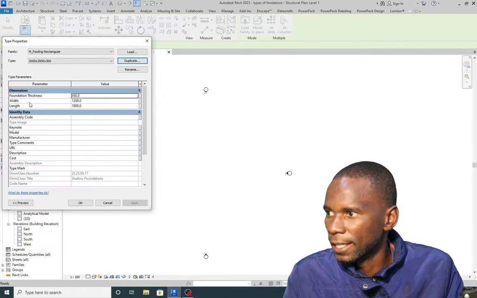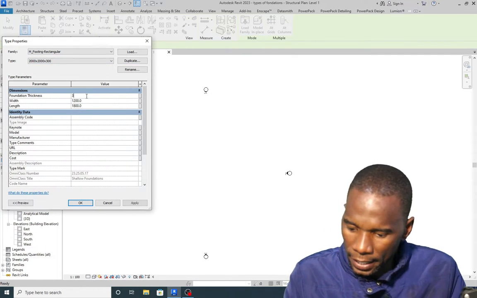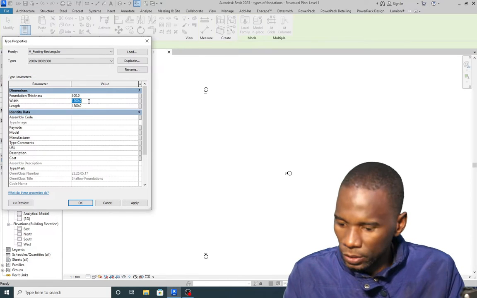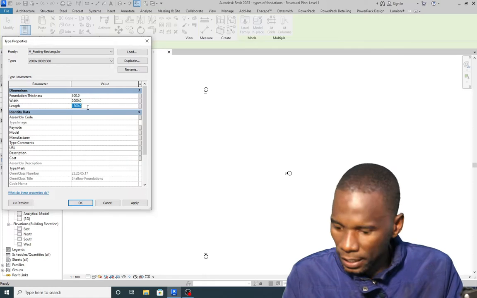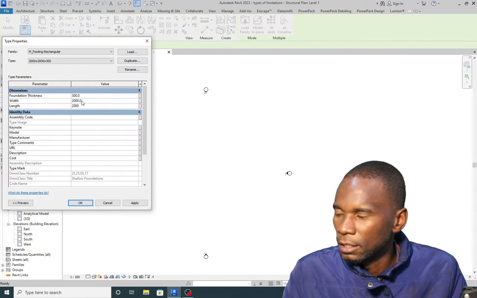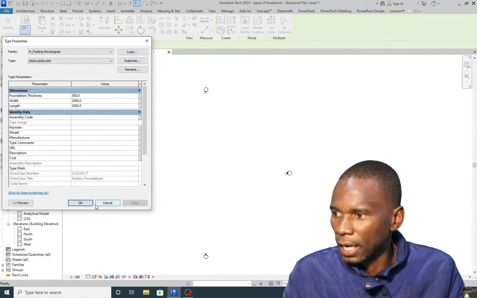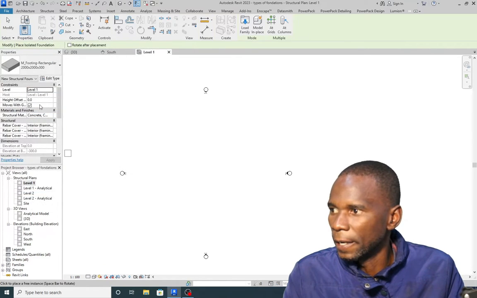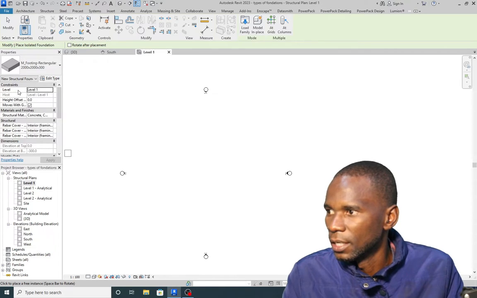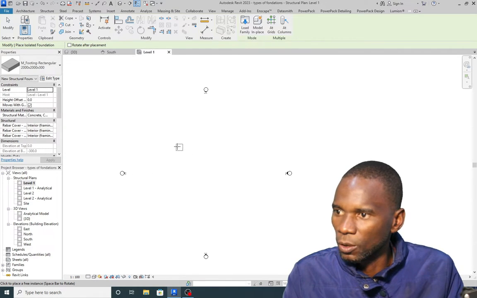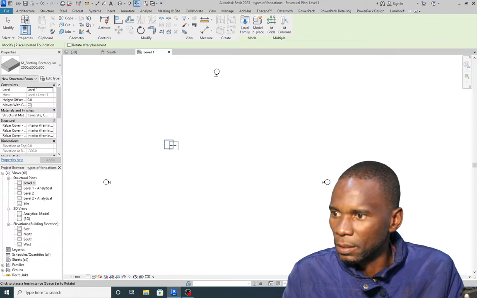So I've renamed it there. Then I'll go to the thickness and type 300. Then the width is 2000. I'm using millimeters. This is 2 meters, another 2000 for 2 meters. Then click on apply and click on OK. Then here I have to check that I'm creating this footing at level 1. So I'll start with this one and simply place it there.